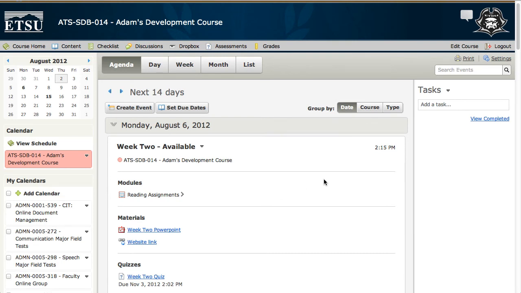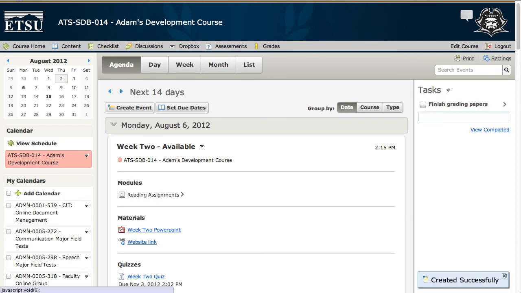Now, the final section of the calendar that we're going to talk about is the tasks on the right side of the screen. This is a completely personal tool, and the students are never going to see any of the things that you list here. If I want to add a new task, I can click here in the box that says Add a Task. I can type in something, and when I hit Enter, it's going to build that task.